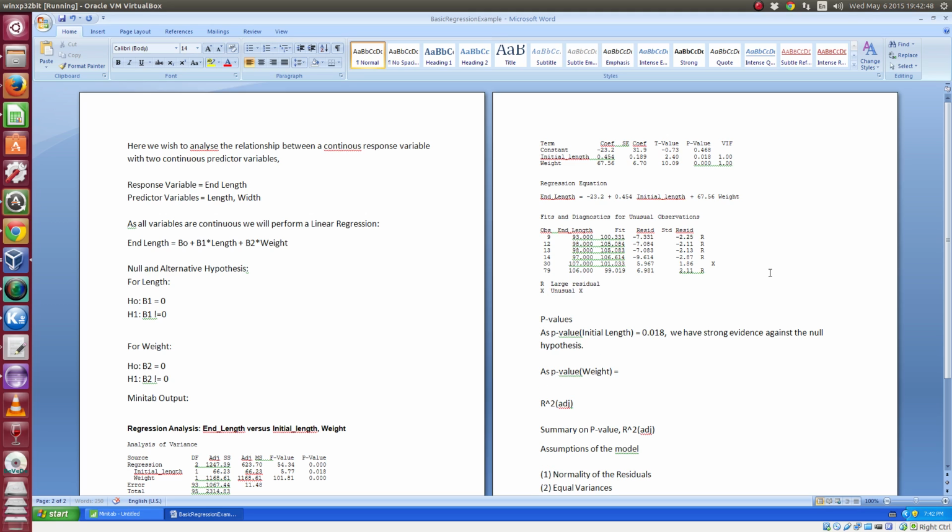So before we go any further, we could do the exact same thing for weight. So for weight, we see that we've got a p-value of 0.0. So to 3 decimal places, it's equal to 0. So in this case, we have very strong evidence against the null hypothesis. And I could have copied and pasted that, which I probably should have done.